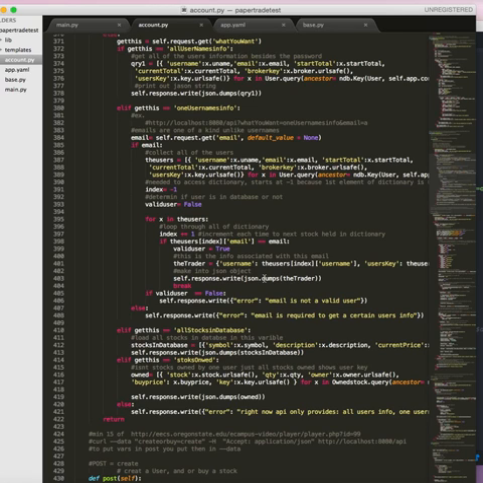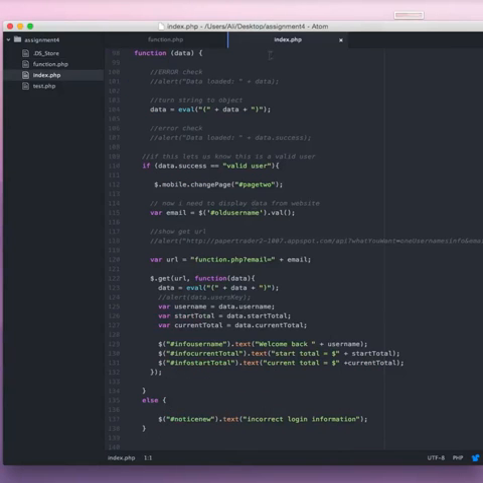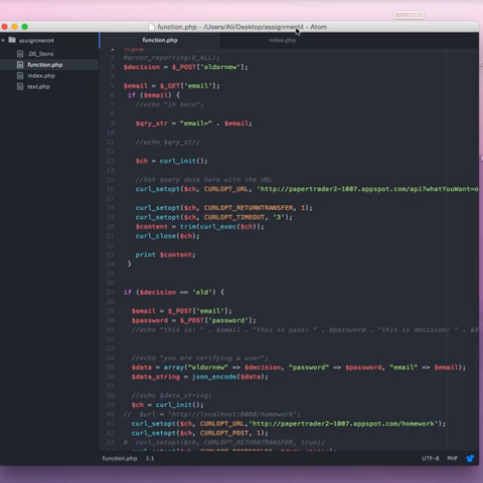Basically it returns a JSON string, and what we do is very similar to the post. We take all that information out, and we take the user's information, the current total, and the start total, and then we just say welcome back, start total, and current total, like you saw on the page. And that's basically, for the most part, how everything works. There's a get, there's a post. It's a mobile app. It shows errors, and that's pretty much everything.